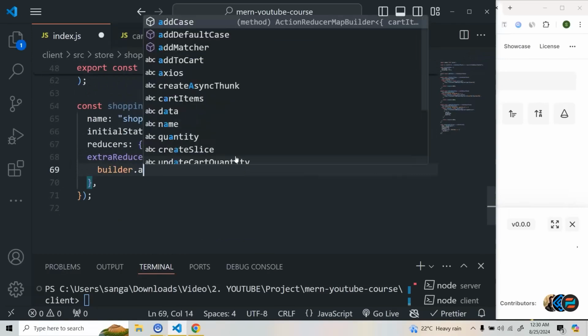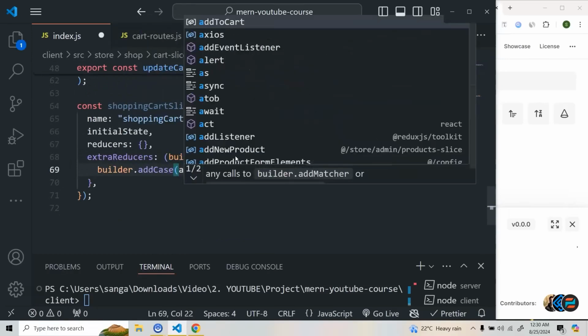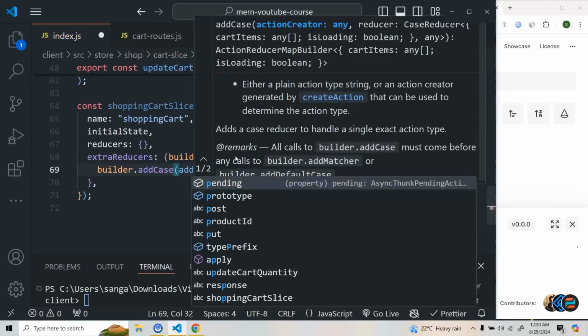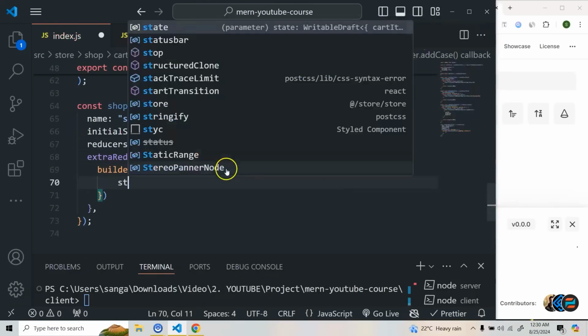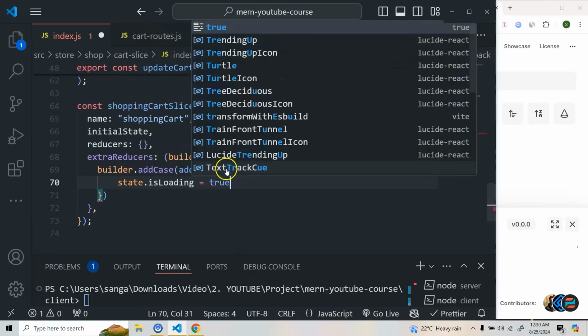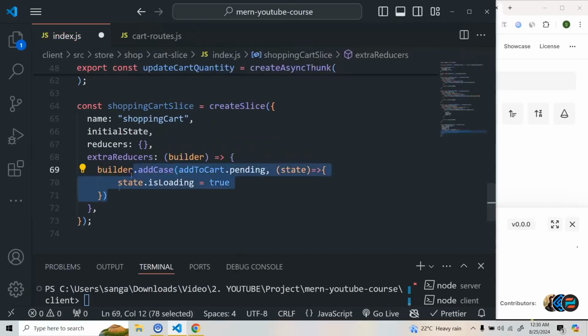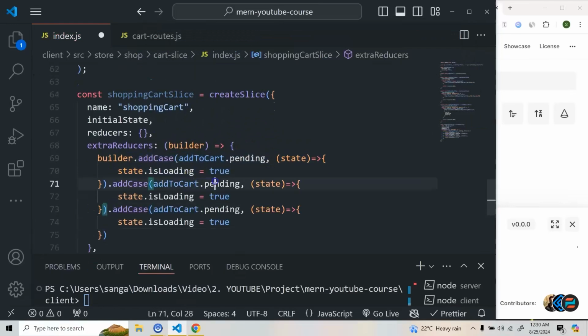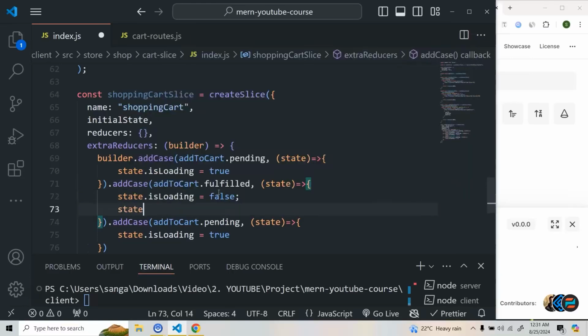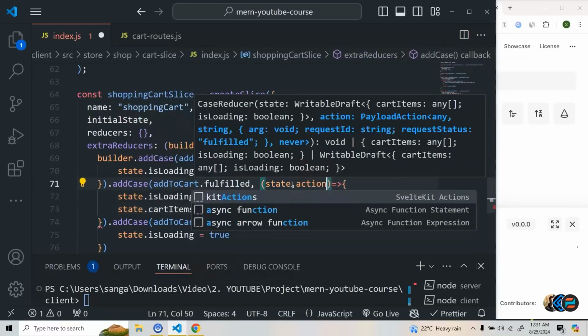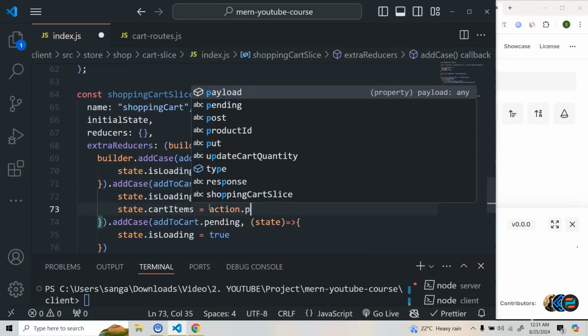So we'll do builder.addCase, and this will be addToCart.pending, and then here we are going to get our state. So here we will do state.isLoading will be true, and we are going to add one by one. So we'll do addToCart.fulfilled. So state.isLoading will be false. I'm not explaining all of this because we have done the same thing multiple times, and this will become very repetitive.